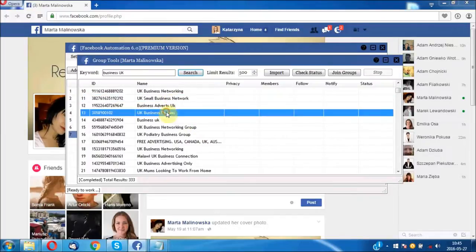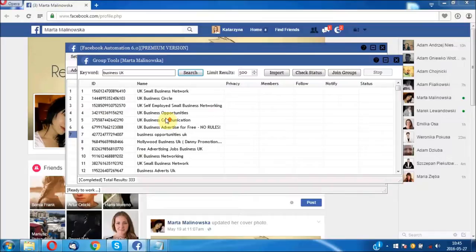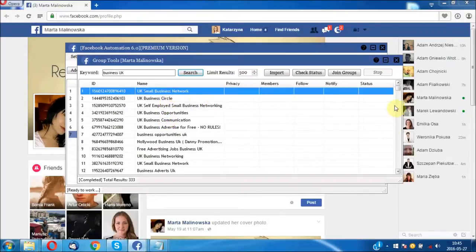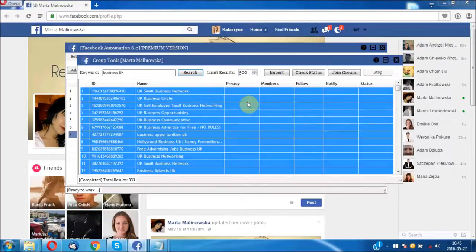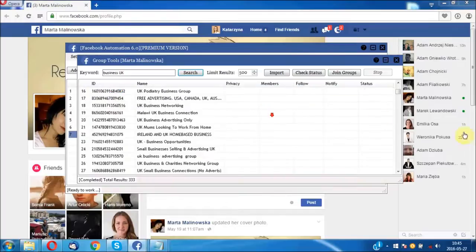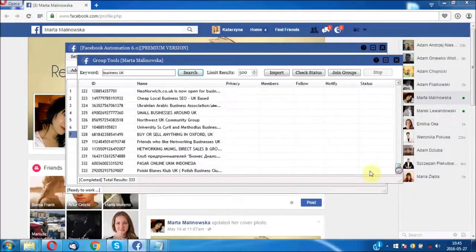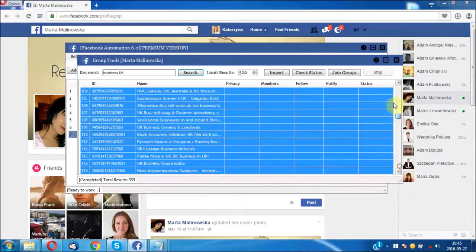But we got UK. So we have narrowed the search of the groups to business. Now, it's very important as well to choose only the necessary groups. So we need to mark everything. We need to mark the whole lot with Ctrl+A, or we can drag the mouse with the Shift key and click left. We can mark everything, and what we can do is check the status of the group.